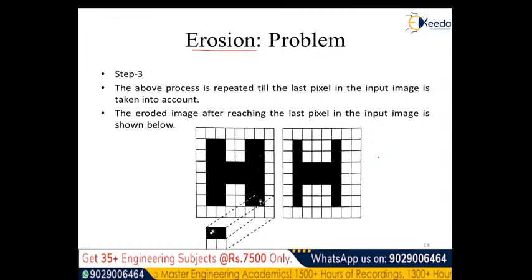So now after the thorough understanding of the erosion operation, which is one of the fundamental morphological operations, we switch to the next one. The next operation is called dilation. Basically the dilation operation is the reverse of what we have done in the case of erosion. So both are reverse to each other. Dilation is opposite to erosion, erosion is opposite to dilation.